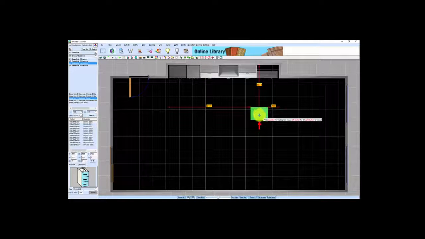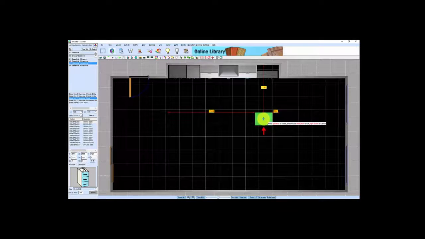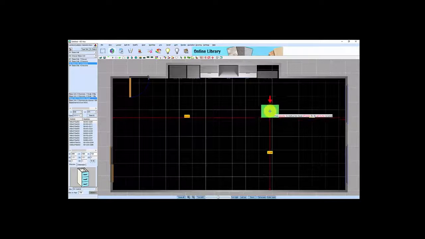What you can see now is that it actually brings a measurement with you, and it's also facing the cabinet the opposite way. So to make the cabinet face the way that I want it to go, I want to press my spacebar. Okay, so now I move my cabinet to where I want it to be as close as possible, and I'll leave it into position.